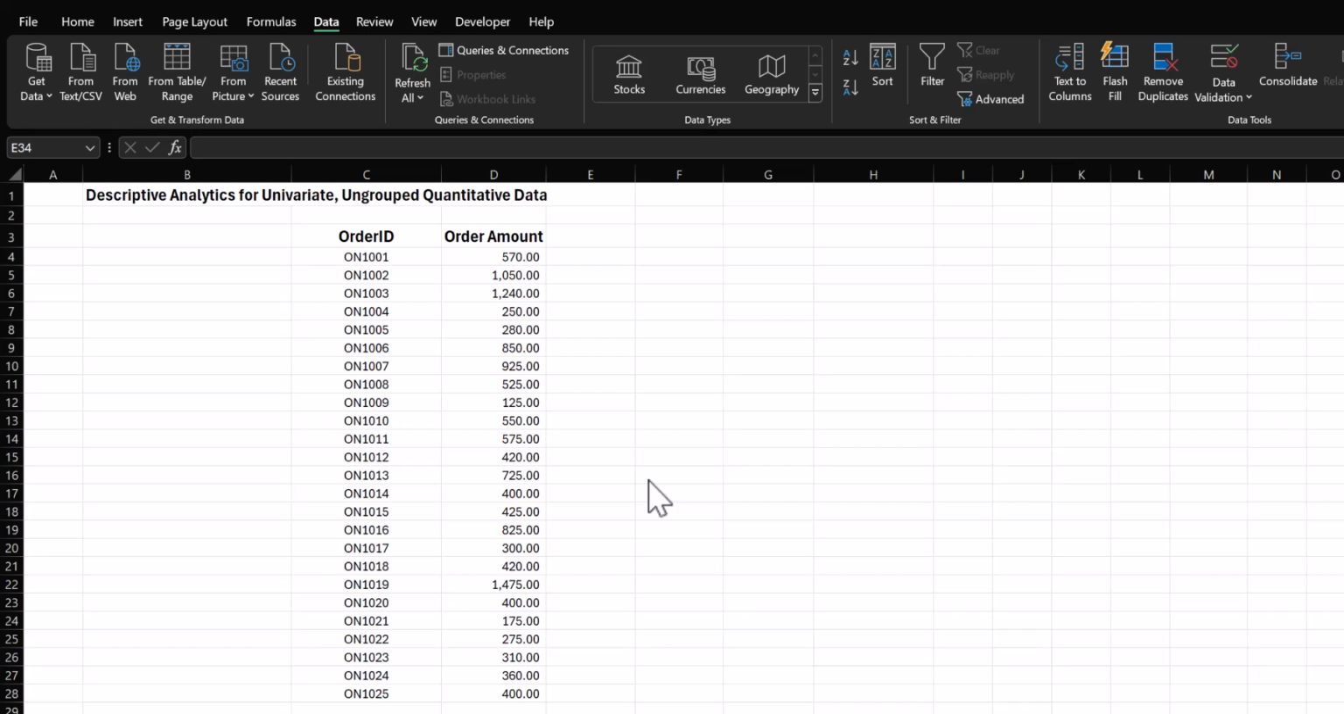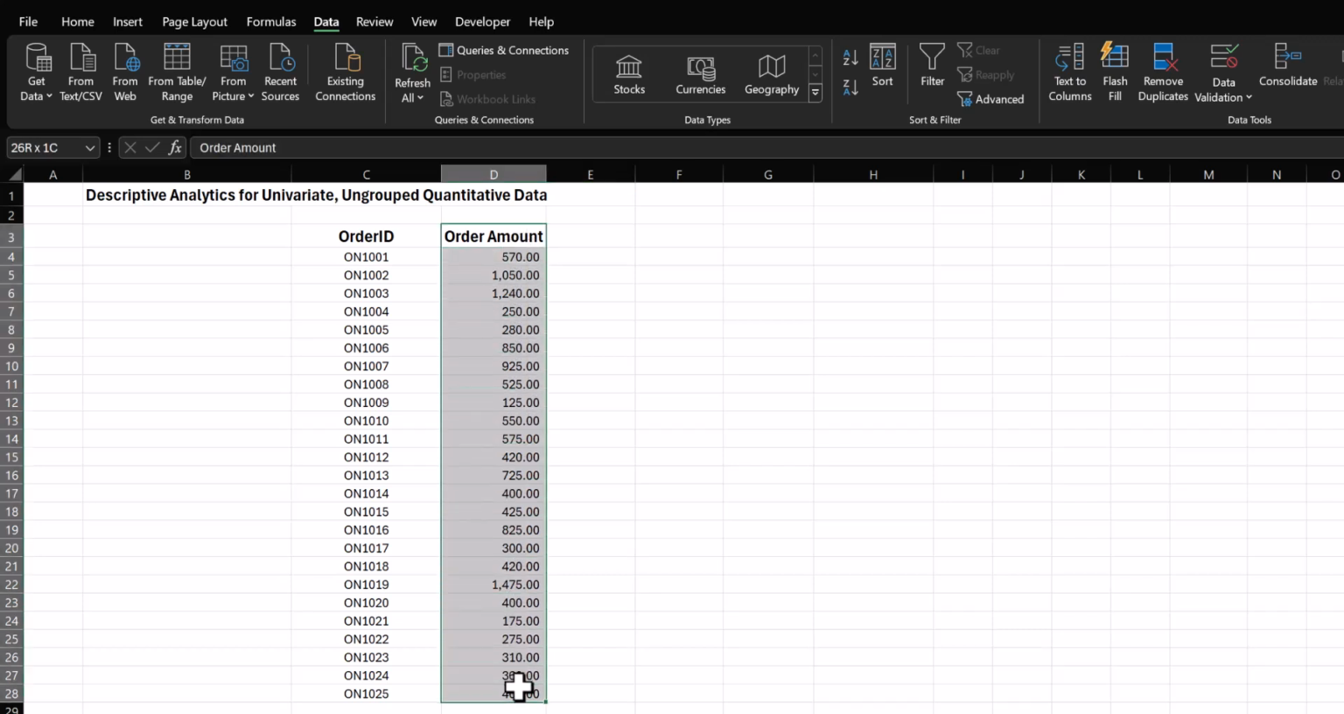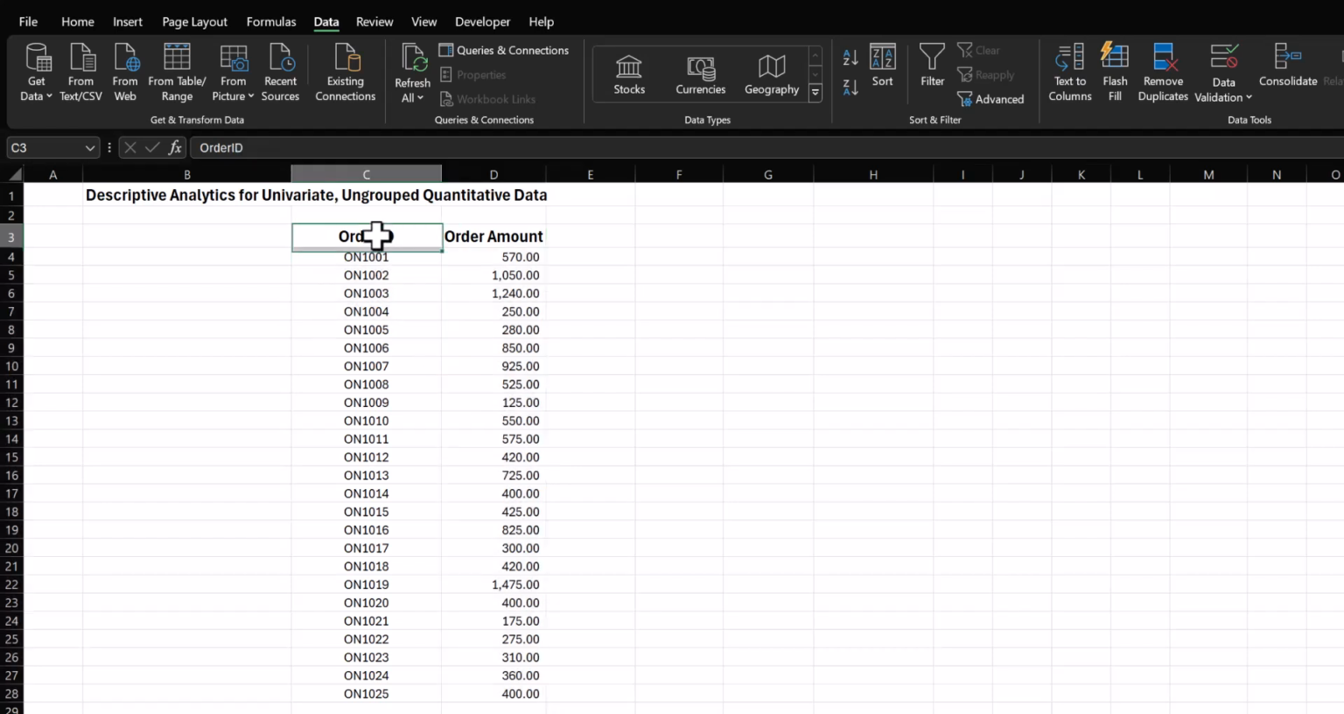In this video, we will learn how to perform some descriptive analytics for univariate ungrouped quantitative data. So here's my example data, order amount. It's univariate, it's quantitative, and it's ungrouped. This is just a label field, this is not a data column.